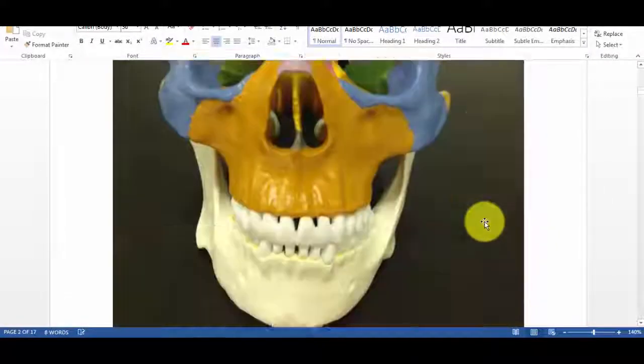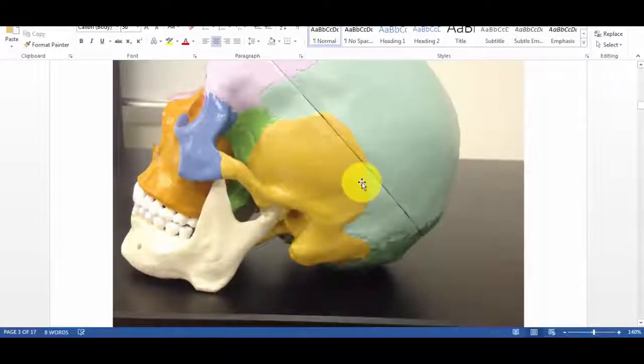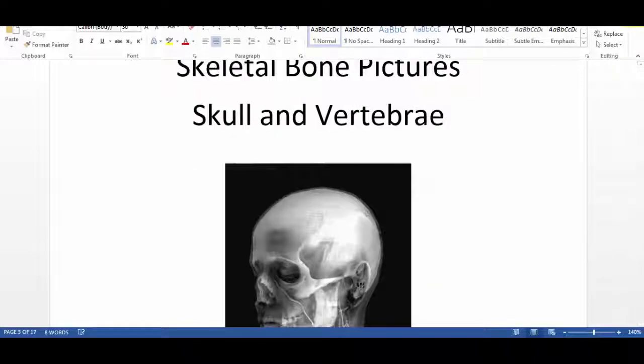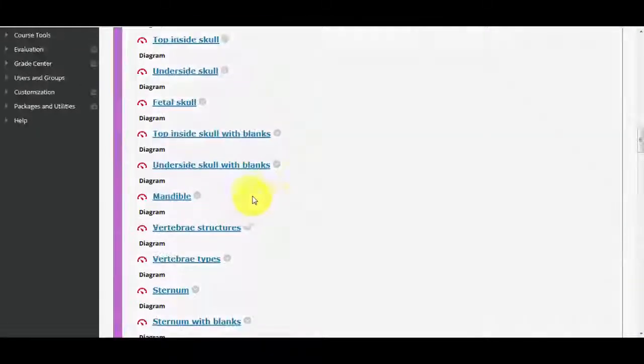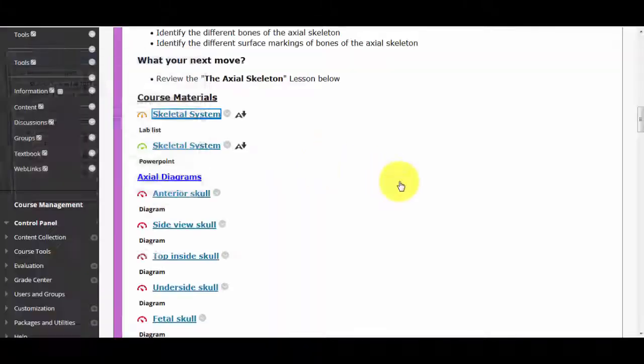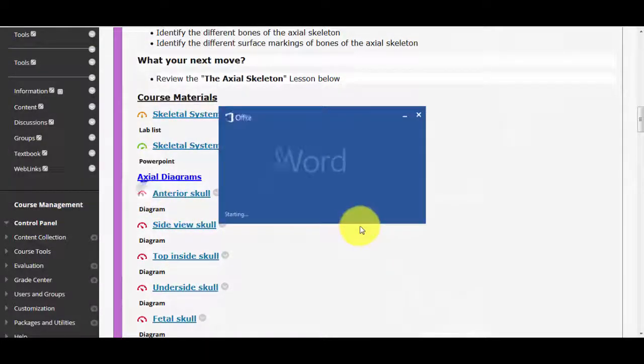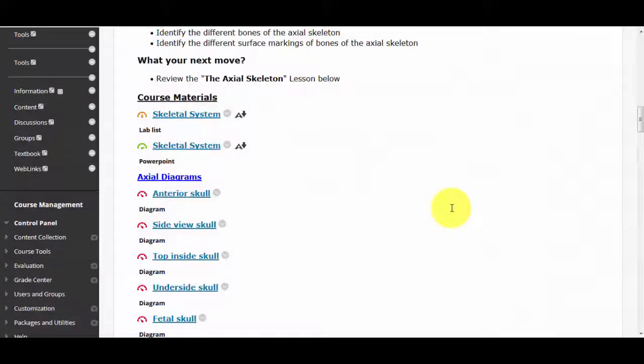There's a front view of the skull, or anterior. Here's a side view. I made videos for each section. I went through what each bone is, the things we go over, the things we cover. And I used that lab list that was found up here, this particular one. It's the same one that is posted on week 10.